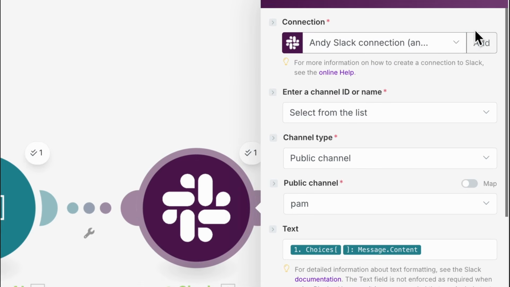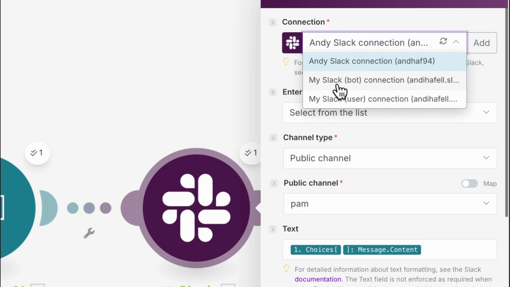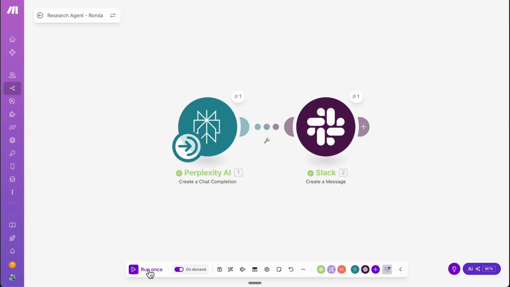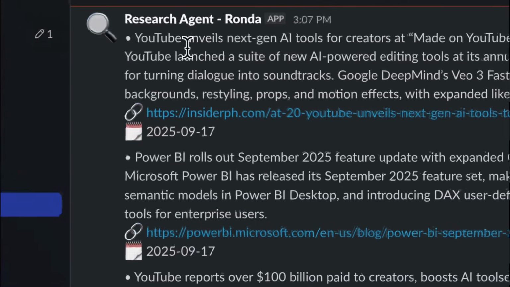I'm going inside the connection again and making sure it's the Slack bot connection and keep everything else the same. Let's test it once more. And just like that, the research agent Rhonda is now in the chat.